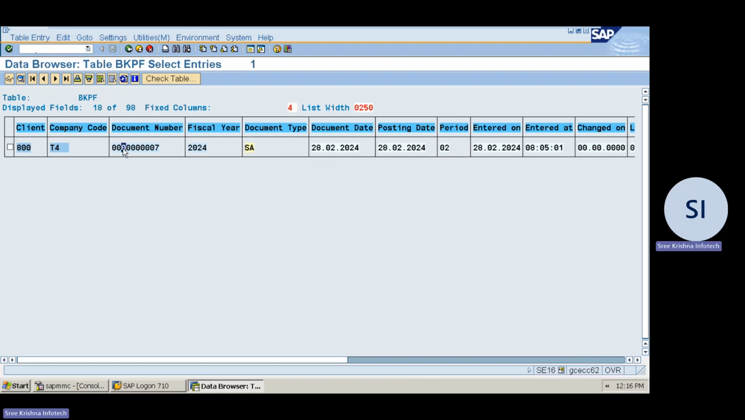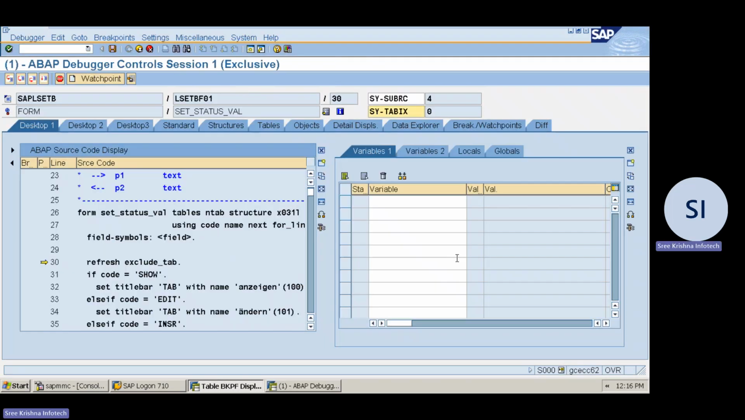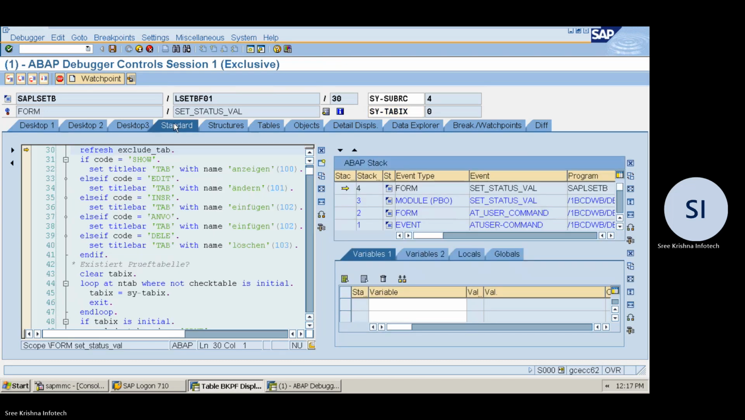Okay, so just double click on this document. This is an uneditable screen. Here you can't change anything. After accessing this, right here type /h and enter, and the debugging is switched on. Then press enter again. When you click here, automatically your system will generate like this. Go to standard.